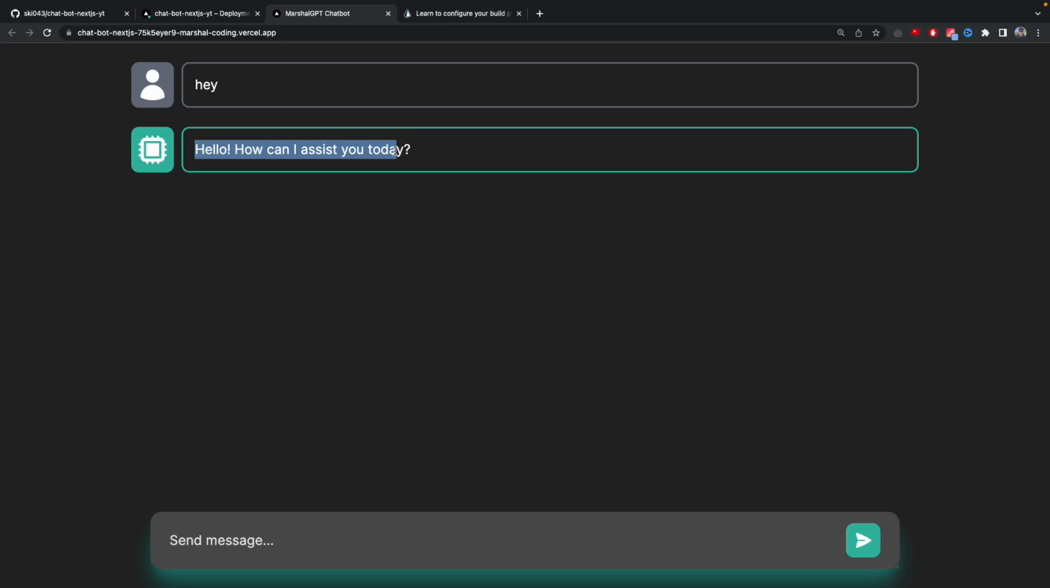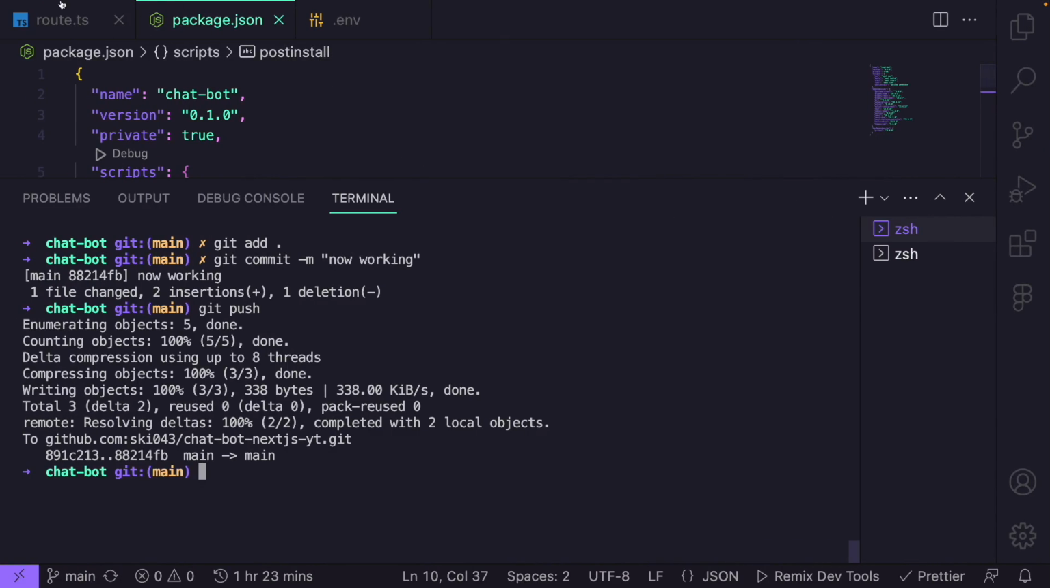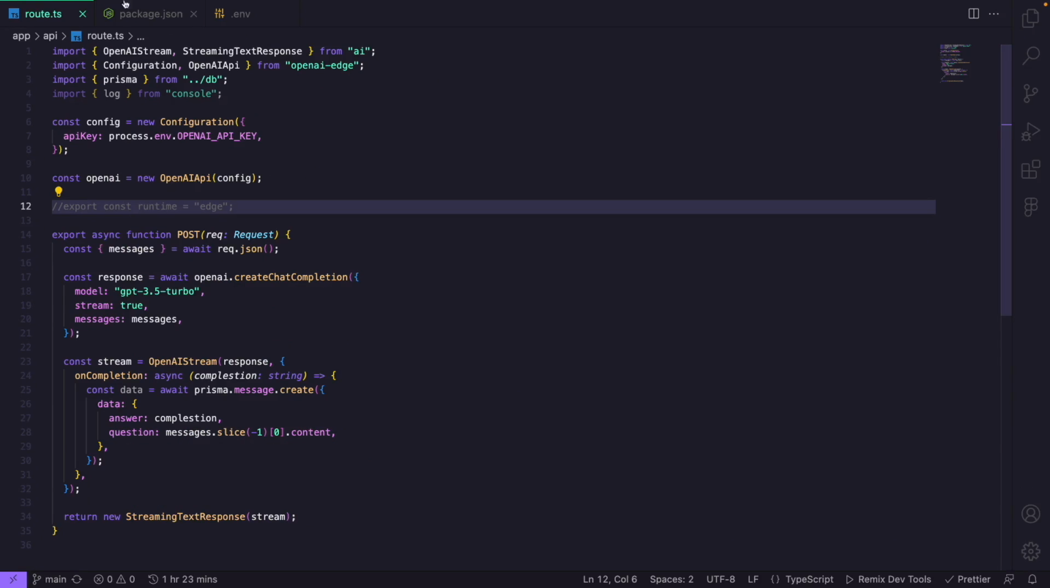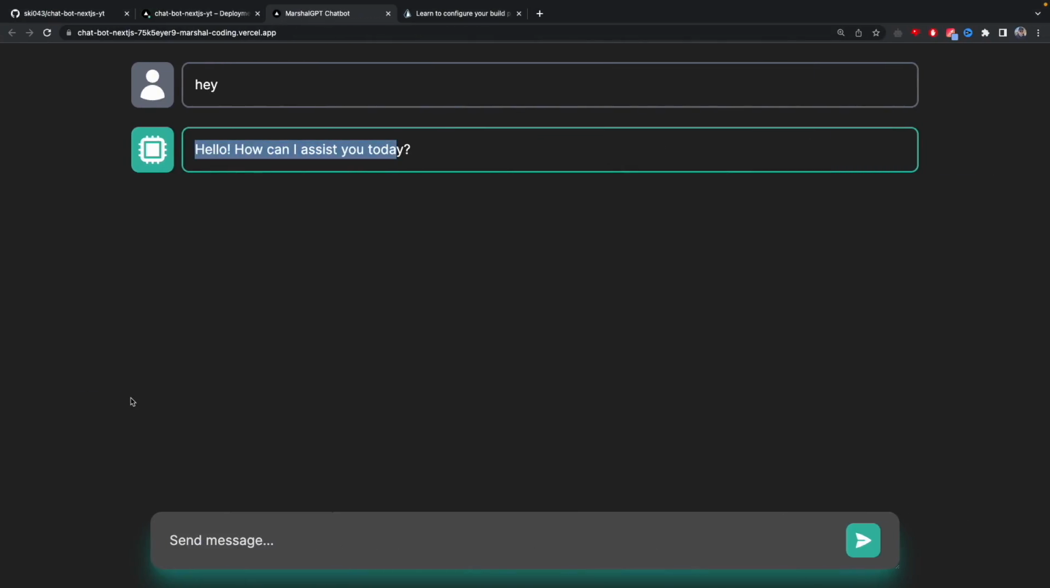And now if you want to use the Edge environment, all you have to do is pretty much go again to your route and uncomment the runtime and delete our Prisma right here. But that's all it is for today.